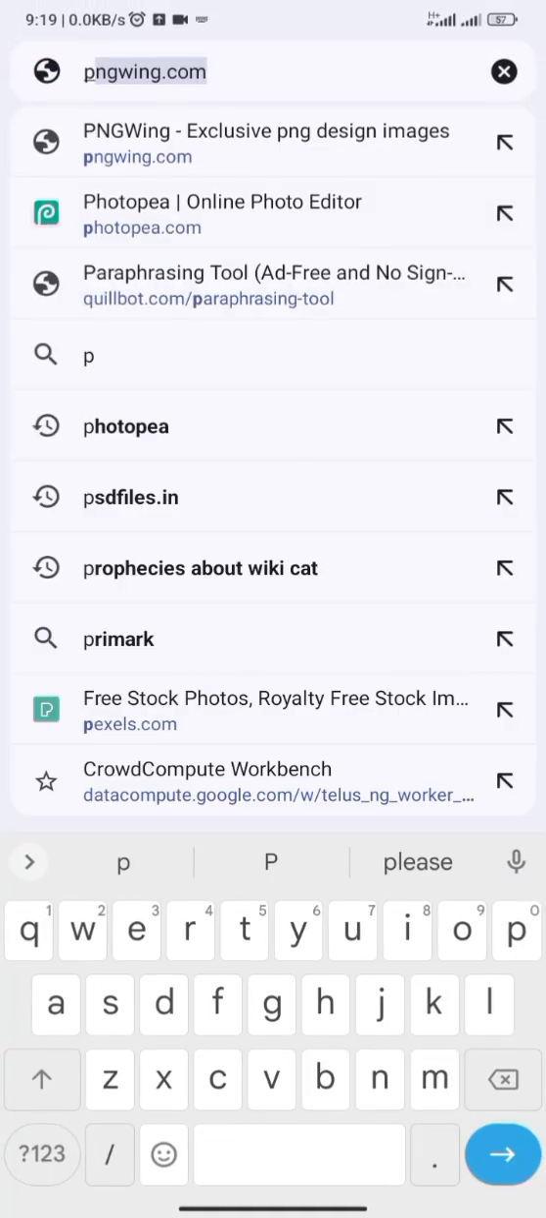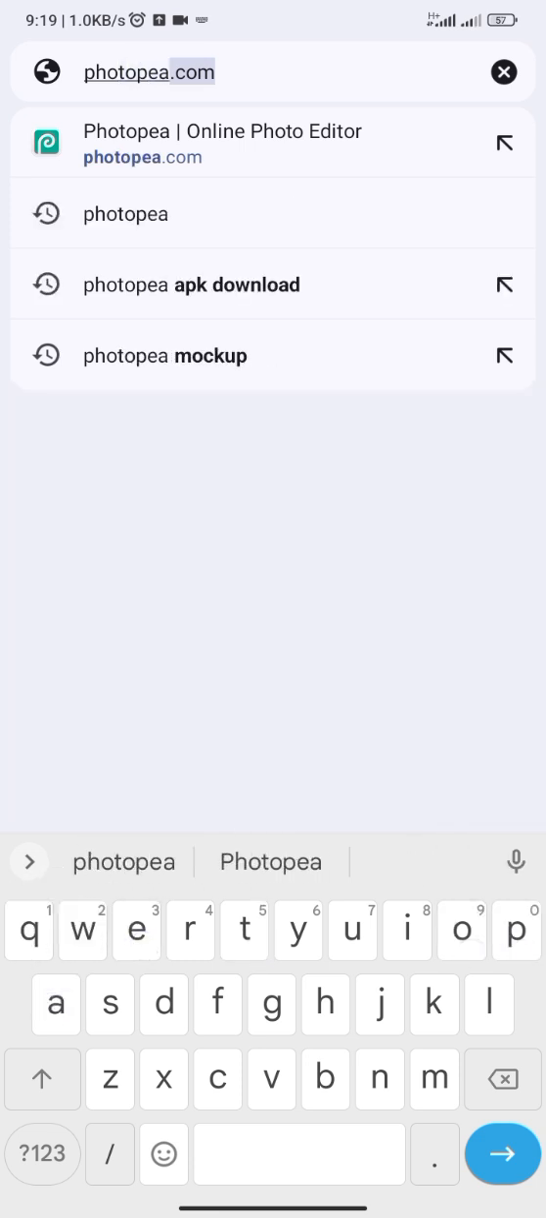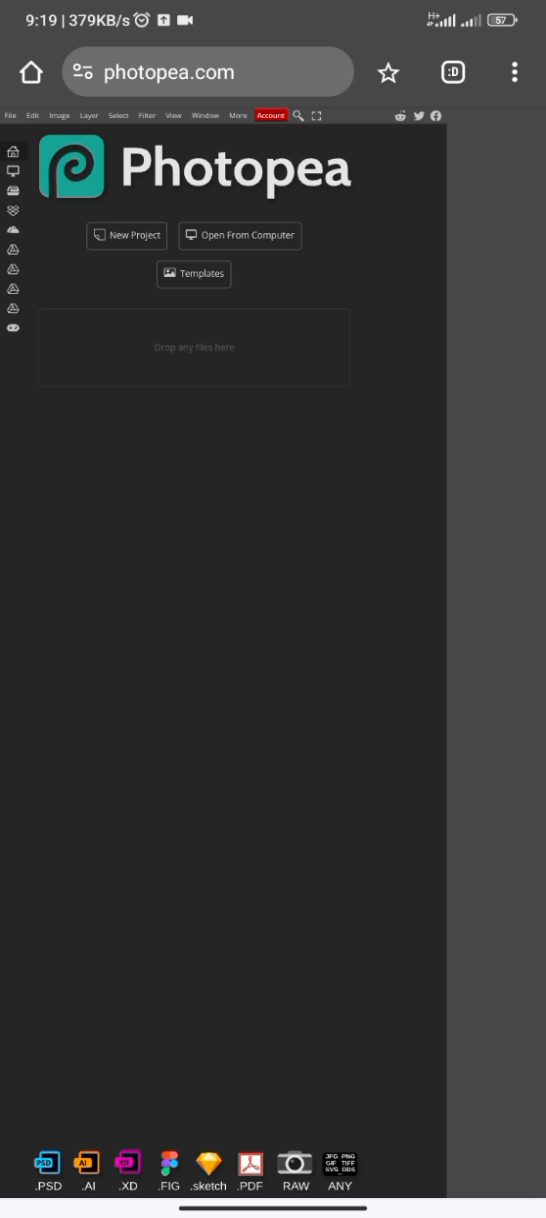So I'm going to click on my browser and I'm just going to write Photopea. Alright, so you can see it, photopea.com. I'll click on it and it's going to load, and this is what it's going to show you guys. Alright, so you are going to see now Photopea is like Photoshop.